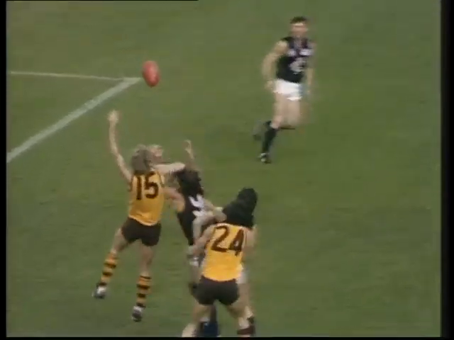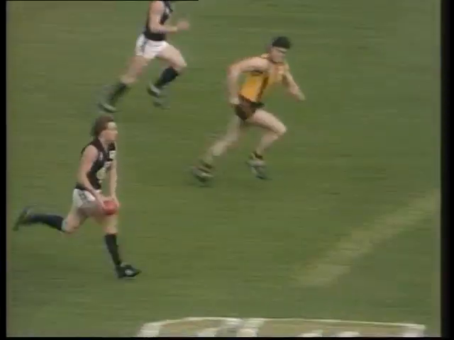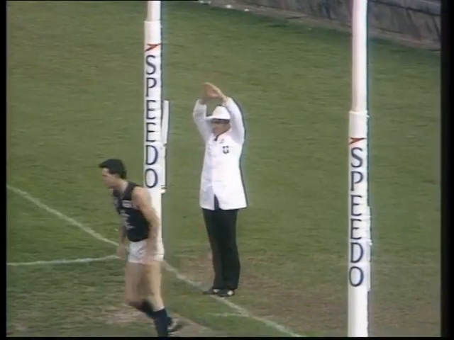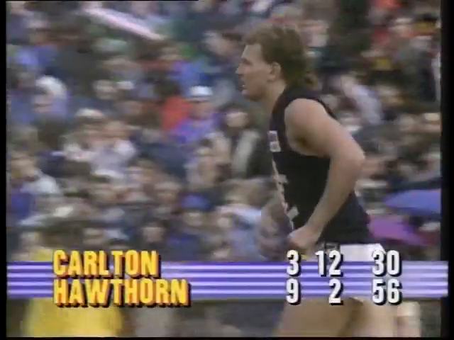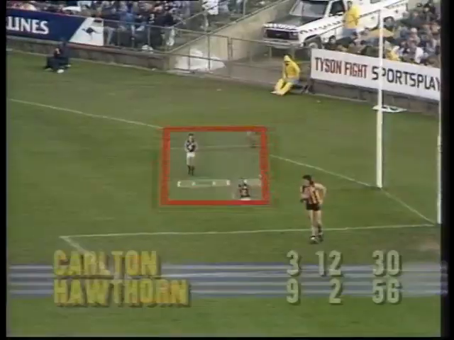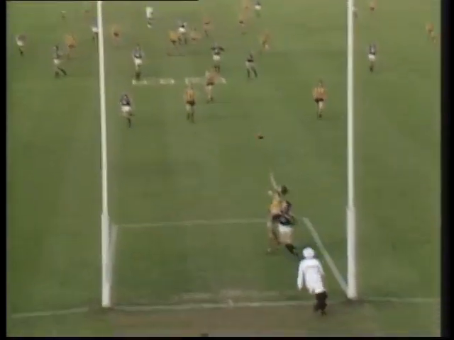Wayne Johnston to Hunter. Oh, beautifully taken off the pack. This is by Bradley, and Bradley fires. I think it was touched by Abbott. Great effort by Paul Abbott. That last line of defence, although there was a certain goal coming up to Bradley, and yet another behind on the board. Look at this in replay.